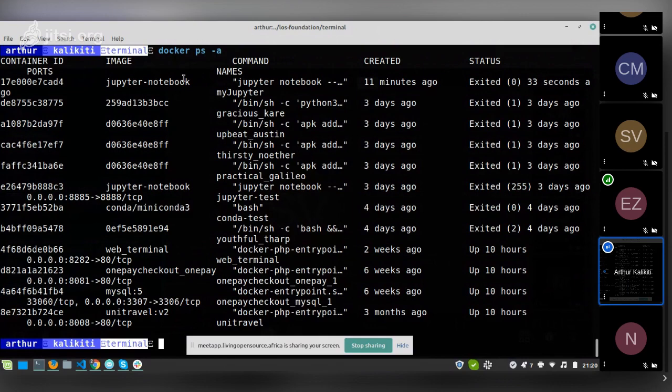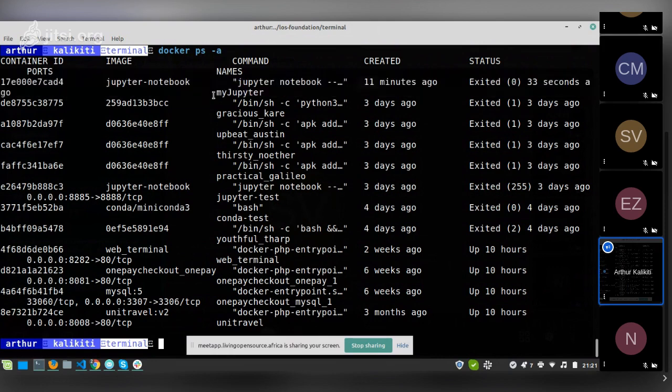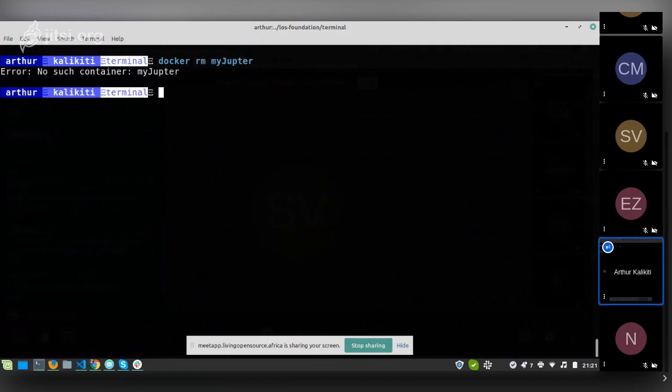So how you do that is, even this my Jupyter that we have, even though we stopped it, it's still showing here as exited. So it's not running, but it's there as a container. So you might want to remove it completely from your system so that it only remains as an image, not as a container. You can use either the name or the container ID to refer to it. To remove a container, you say docker rm, and then you give it the name of the container, which is that. So there it says, no such container, my Jupyter.